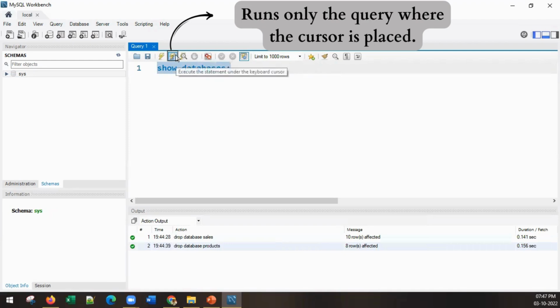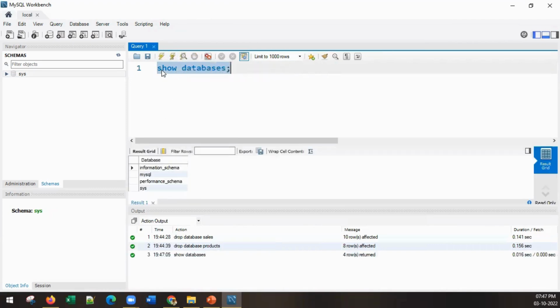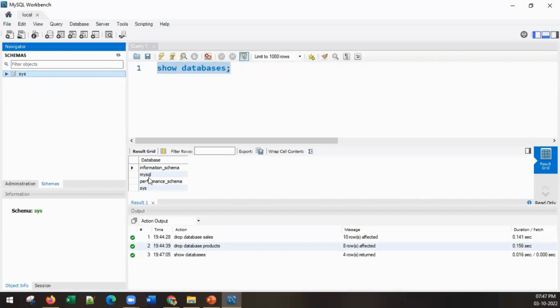The second option says execute the statement under the keyboard cursor. Use that. And it worked well. For me, it shows these databases: information schema, MySQL, performance schema, sys. I think these are default databases that are appearing. Some of them are appearing here and some other databases are there, but they don't appear. Okay. They are not in our control. SYS is the database that we can see right now, some kind of default database.